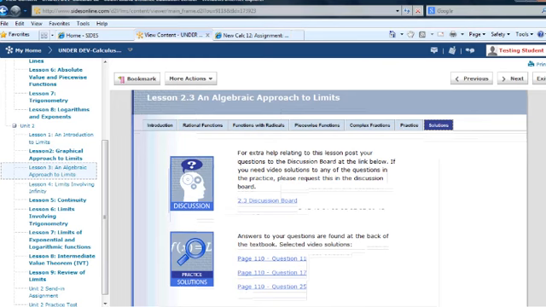If you have got the wrong answer, you didn't get an answer that matched the back of the textbook, and there is no video solution for the question you're having troubles with, then you can click on the discussion board and post a question and say, I am having trouble with question 9. Can you please give me a hand with this?